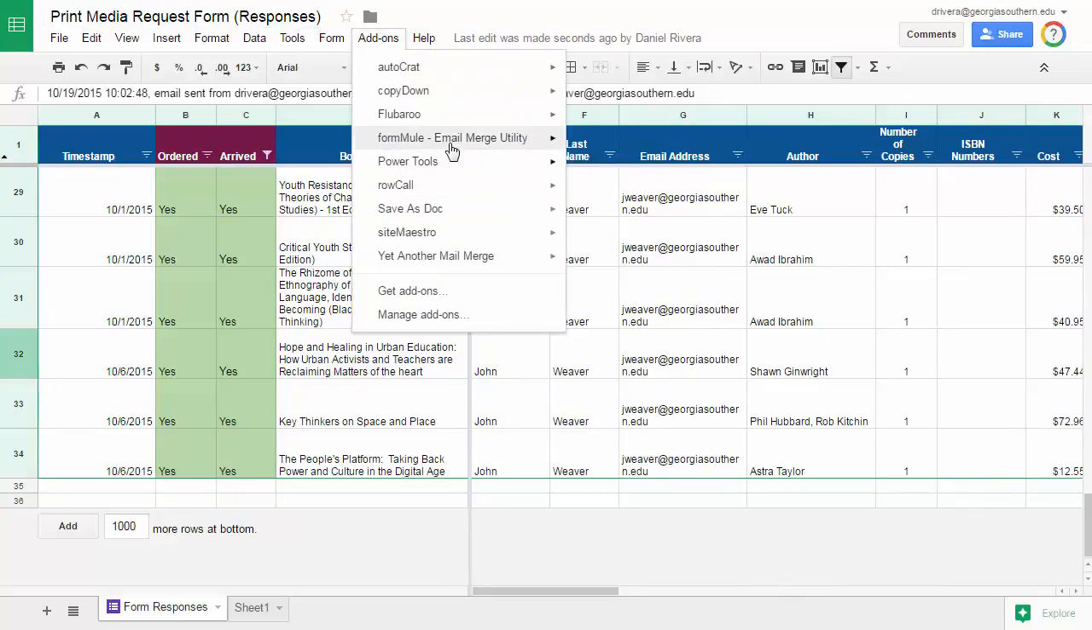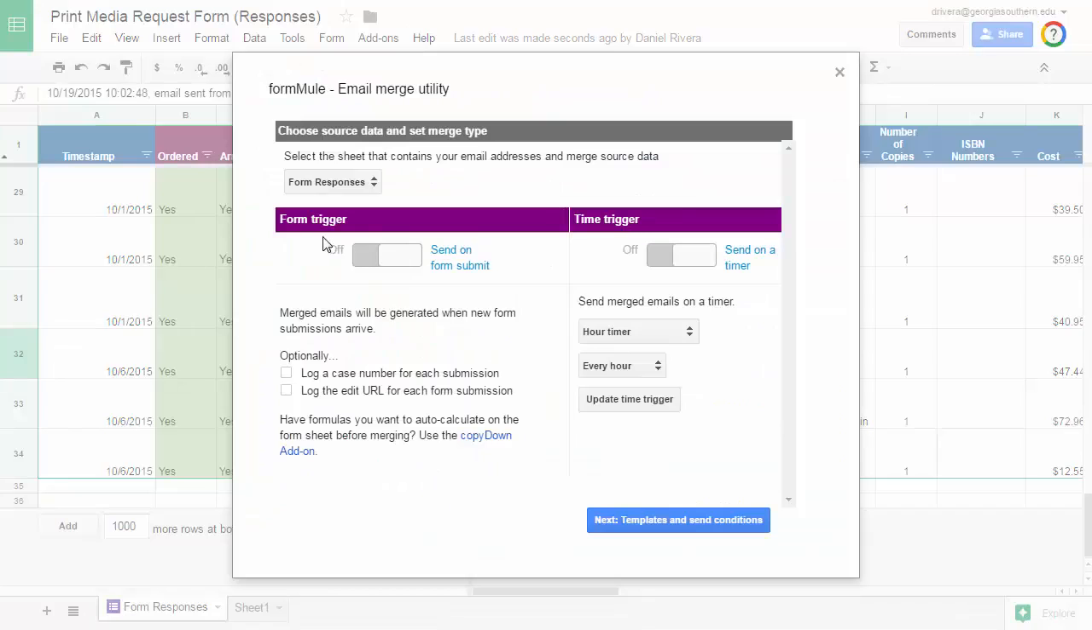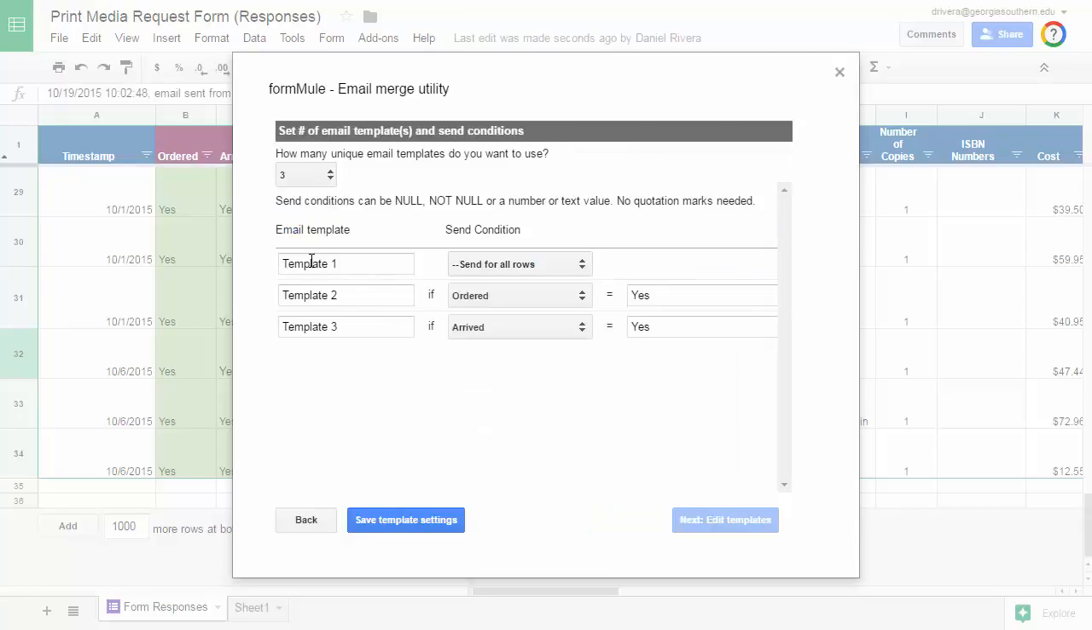I'm going to go to add-ons, Mule, and setup. So it's set to run on a form trigger and on a time trigger. Here's the big screen that you need to look at. Template 1 is sent for all rows, basically when the form is submitted. Template 2 is sent if the ordered column equals yes. And template 3 is if the arrived column equals yes.